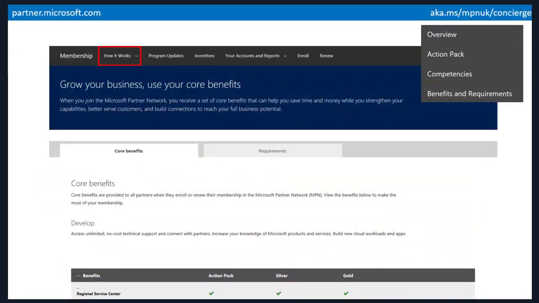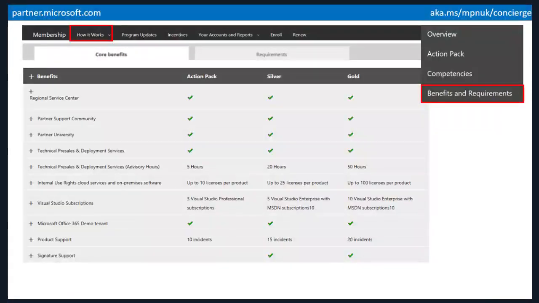And the last page within the How It Works section is focused on the benefits and requirements associated with each of those membership levels, so you can decide what is the best fit for your business and make sure you're fully leveraging all of the resources that are available to you. So looking at the benefits section in more detail, this information is shown in a really simple table view, so you can easily see the difference in benefits between each of the membership levels.